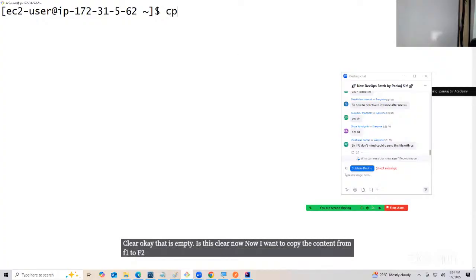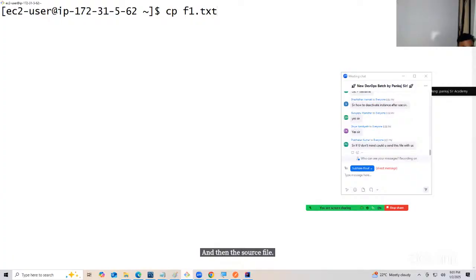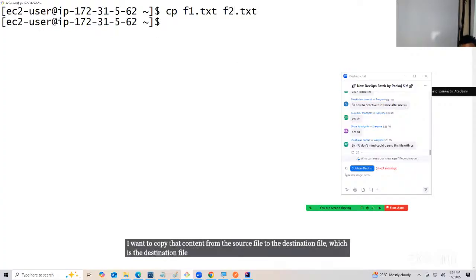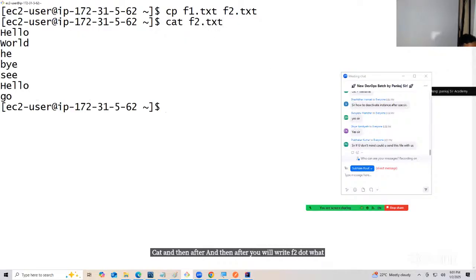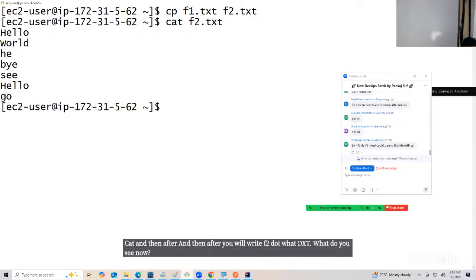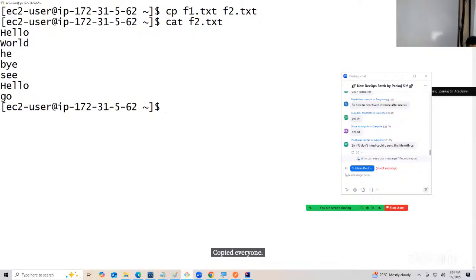Now, I want to copy the content from f1 to f2. How do you do that? Just use cp, and then the source file. The content is present in the source file. I want to copy that content from the source file to the destination file. Which is the destination file? Right? Is this clear? Now check cat f2.txt. What do you see now? Copied, everyone? Yes. Now the content is in f1. That content is copied to f2. So is the content from f1 gone?